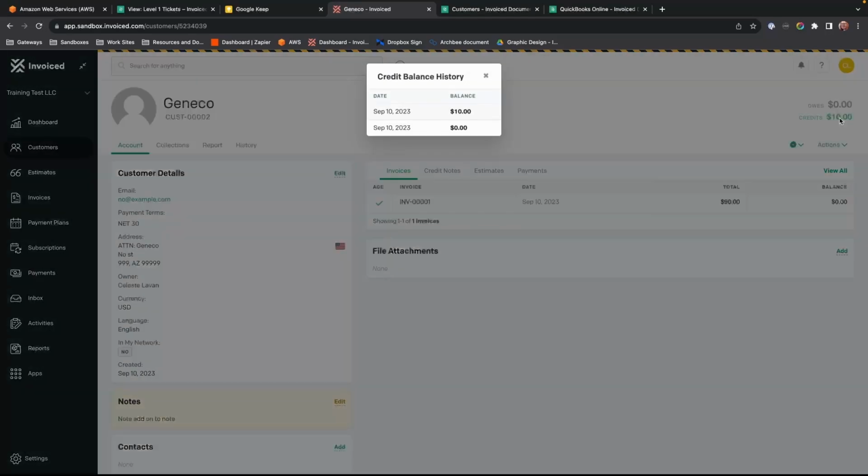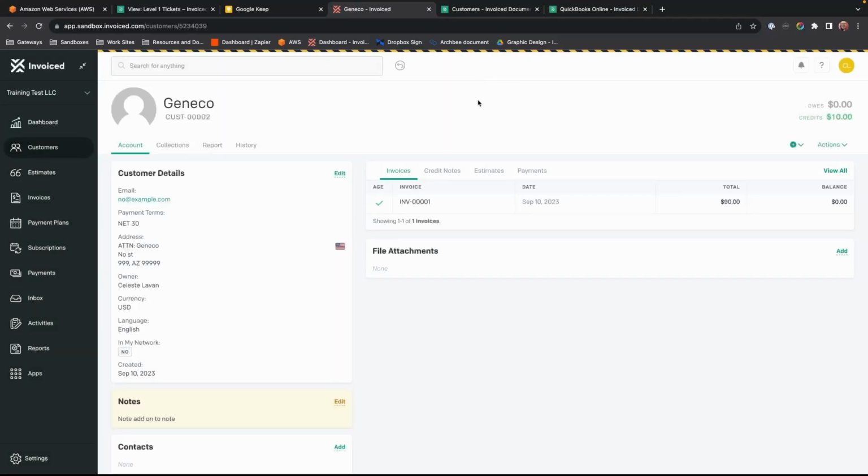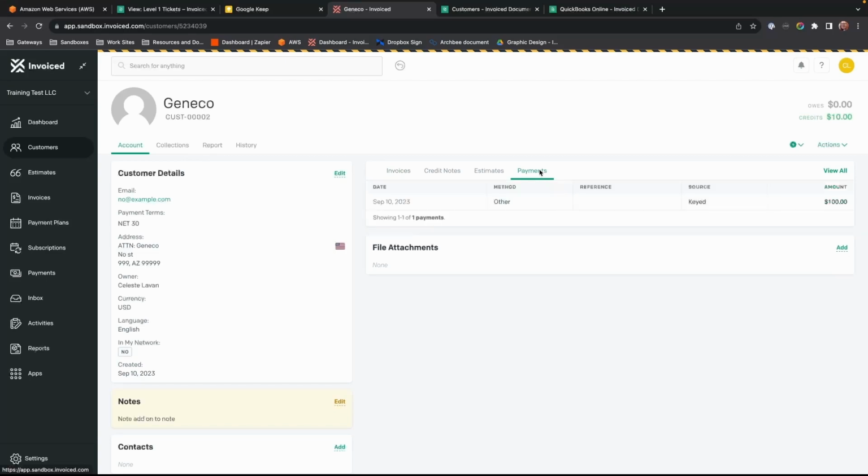If you click on the credit, it shows you the date of when you received it. This is kind of a balance history, so before it was 0, now it's $10. Additionally, if you click on payments, you can see here that we had our payment today, method other, source keyed, which means that you manually put it in for that $100.